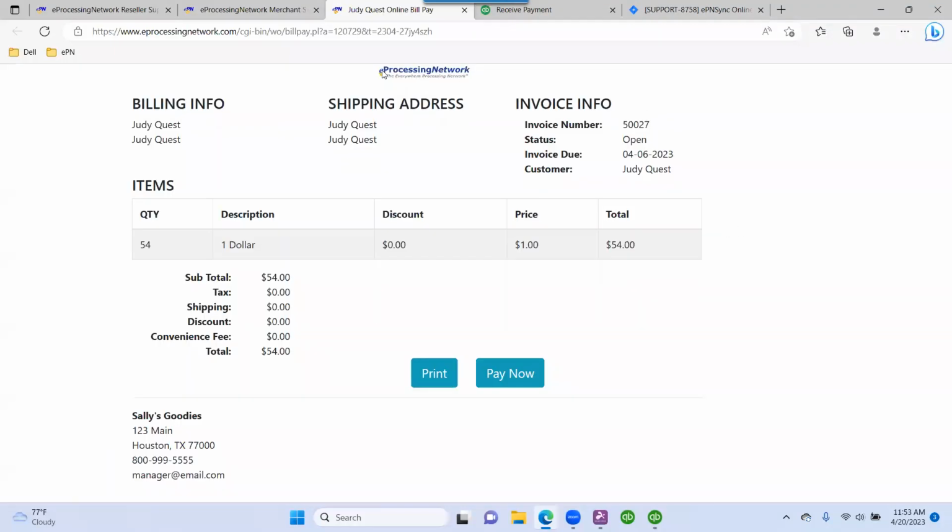Now, here's what the invoice would look like to the customer. Here, they can customize it by putting their own logo at the top. Noticing that the billing information for the customer is here, the invoice number, that it's open, the invoice date, how much the products were, and how they were itemized. And if there was any other additional information, it would have been fed into here. And then they would just simply pay the invoice.